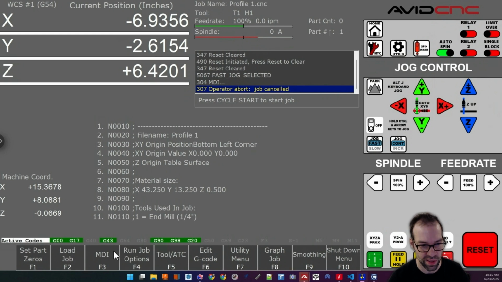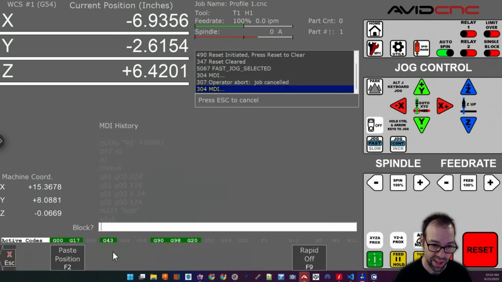So on the main screen, there's this button called MDI, and this stands for manual data input. And when you click it, you get a cursor that asks for a block. And in this block, you can type in G-code. I know what you're thinking. I don't know G-code. I don't want to do programming. It's actually really easy. So let's say you want to go to X0, okay?